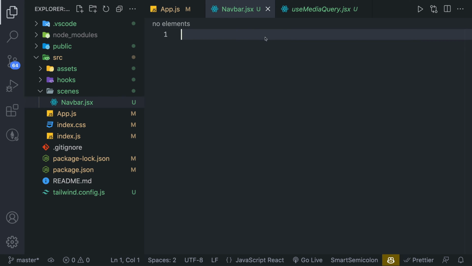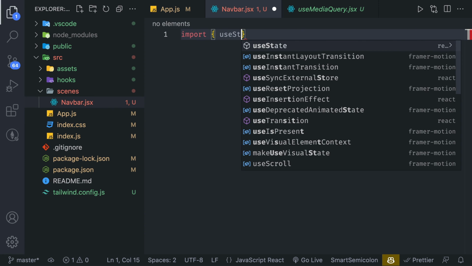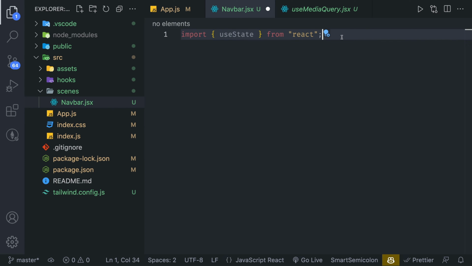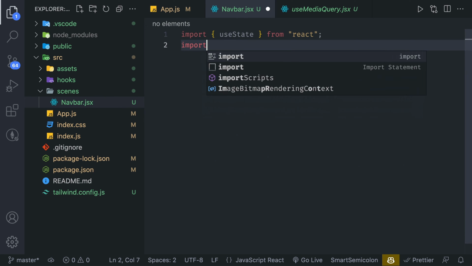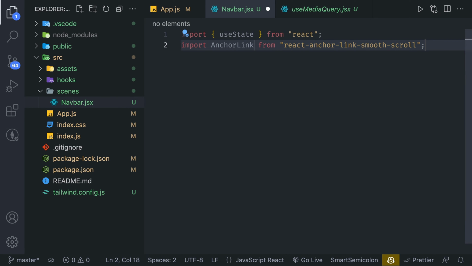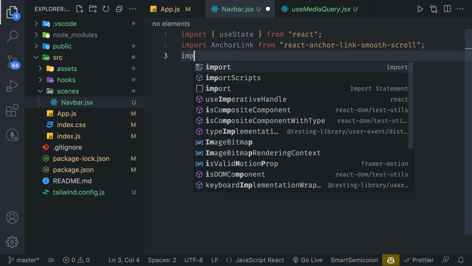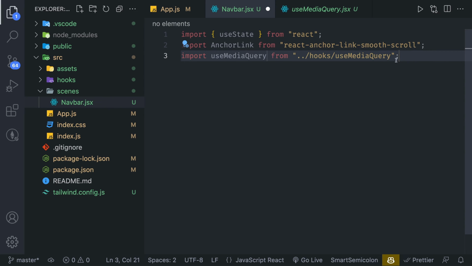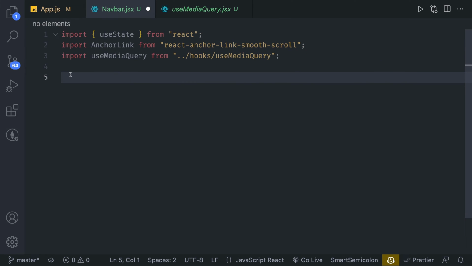And here we're going to do some imports as well. So we're going to import useState from React, import AnchorLink. Now AnchorLink is going to be the link from the React Anchor Link Smooth Scroll package that will allow us to navigate to certain parts of the page. And then we also are going to import useMediaQuery once again. And we're going to use our IntelliSense to help us write it. All right, let me close this again.